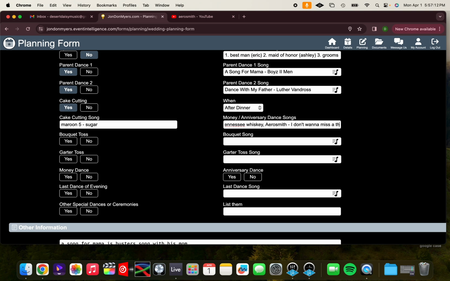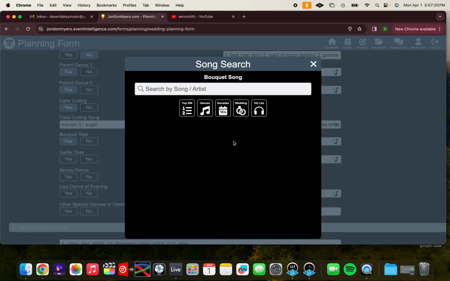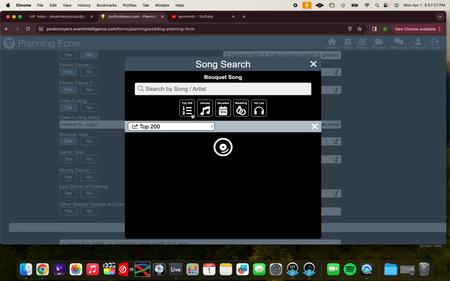Don't feel pressured to do anything that is listed on the planning form. If you don't want to do a bouquet toss or a garter toss, do not feel pressure to do so. But if you are going to be doing bouquet and garter toss, don't forget to have your bouquet close by. And don't forget to be wearing the actual garter.